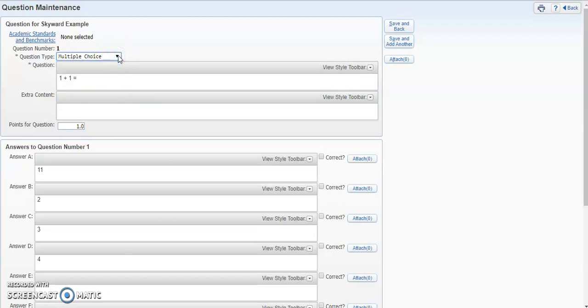So this first type of question I have selected is a multiple choice question. And the question is 1 plus 1 equals what? Here we have our answer choices of 11, 2, 3, or 4. So I've typed in these answer choices. I would select this box because 2 is the correct answer, and I want the system to recognize that this is the correct answer. Once I've done that, I would click Save and add another to add another question.